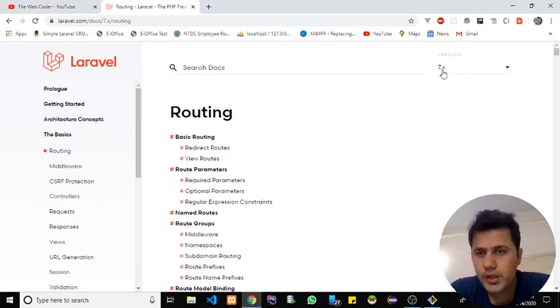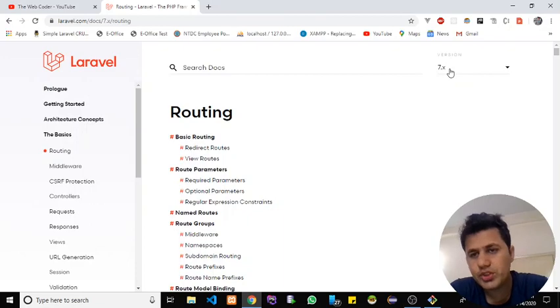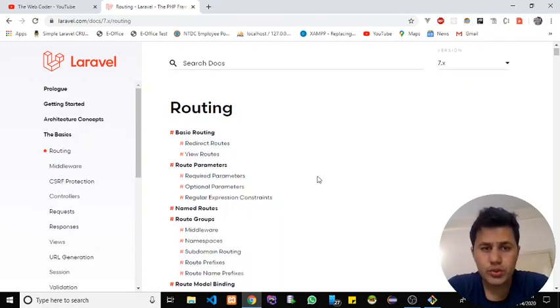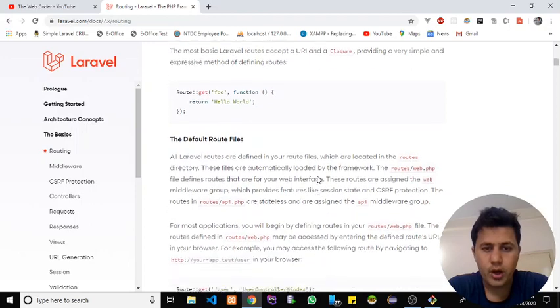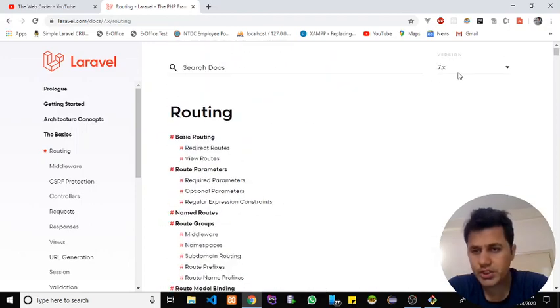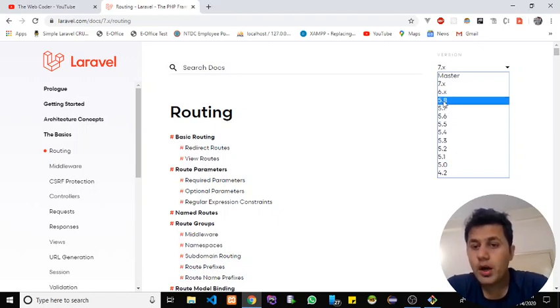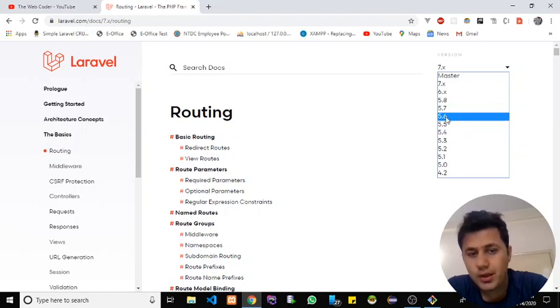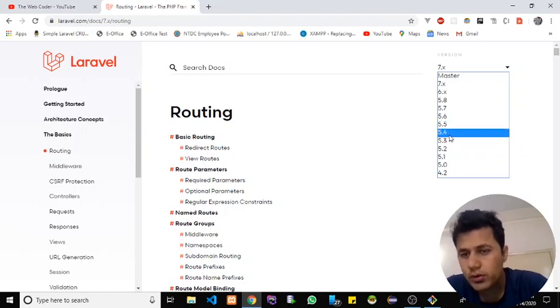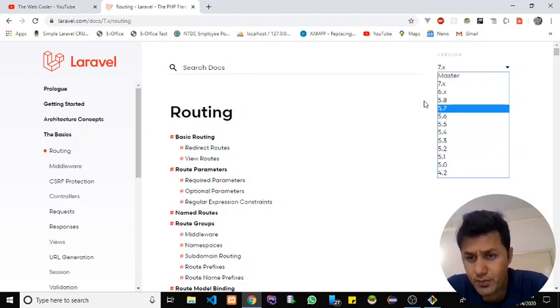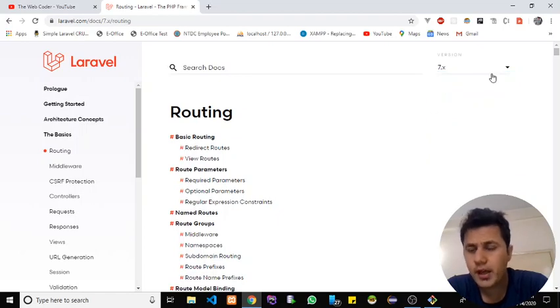In here, you can select the Laravel version. It is the latest version of Laravel, which is 7.x. So the features showing in here are related to this specific version. If you want to check the routing topic according to Laravel 6.x, then you will have to click on it. Otherwise, for the rest of the versions, you will have to click on the version accordingly, right? As we have to work on 7.x, I have clicked on 7.x. You can even search anything in here as well.